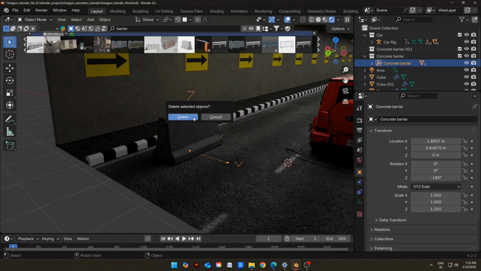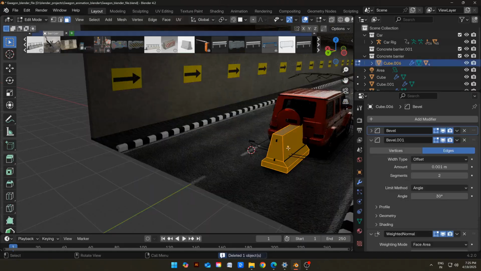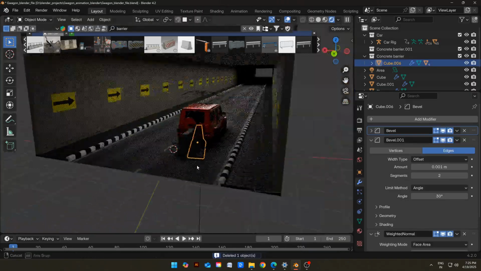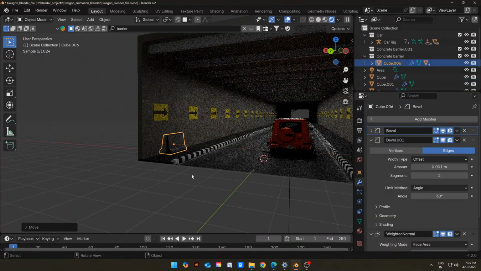I imported this barrier in the scene. It is just a cube extruded and scaled with a concrete texture on it. Place it on the corner like this.